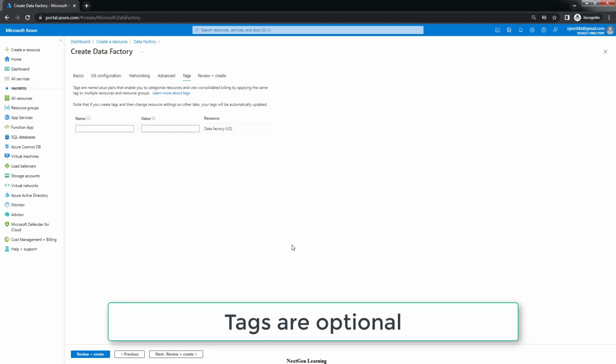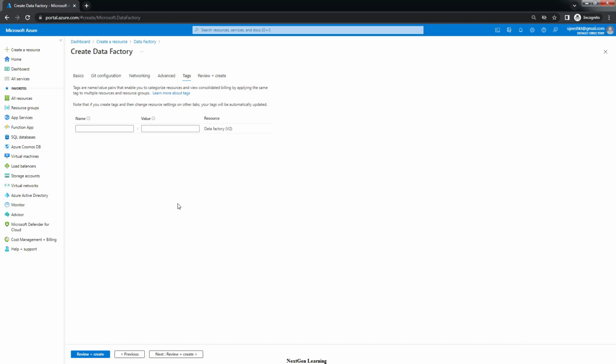Tags, as I said, it's an optional one. So you can add certain tags to describe this resource a bit better. So for example, you can add the owner, created by, a purpose, etc. to this tag. So tag is basically a key value pair. So I'm not adding any tag at this time.